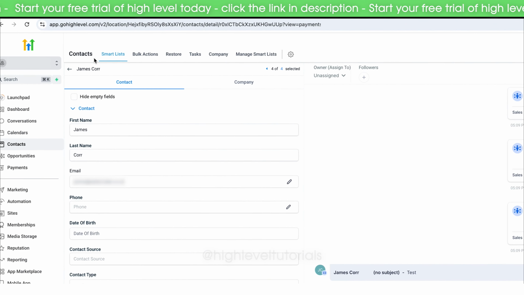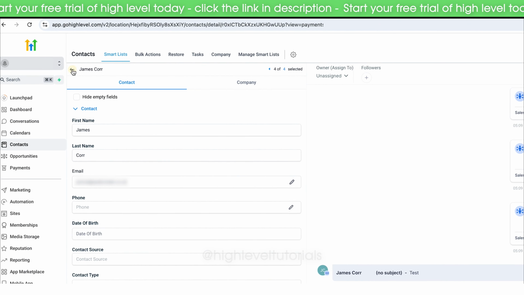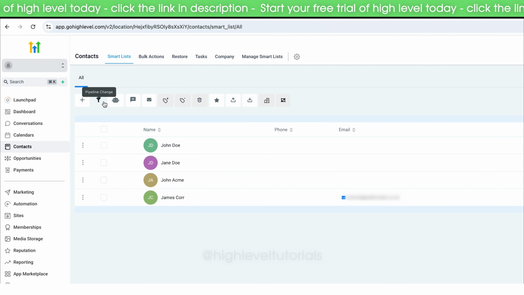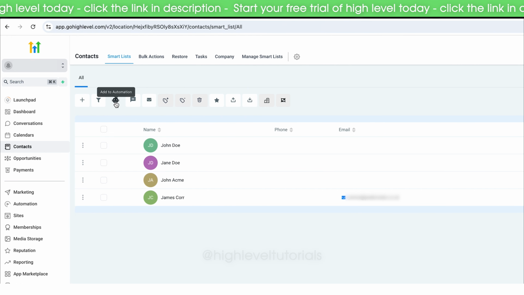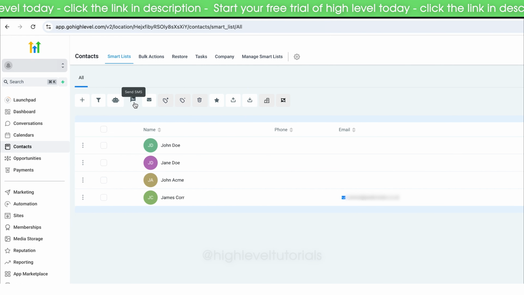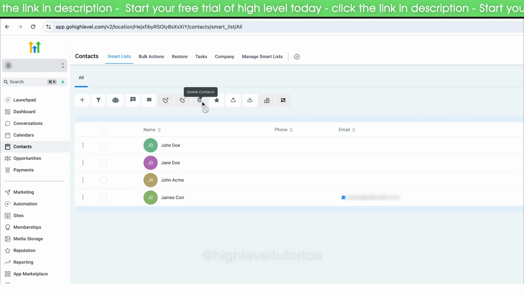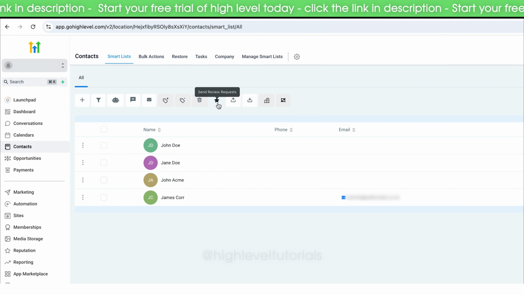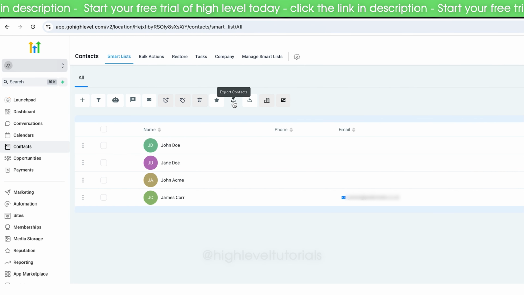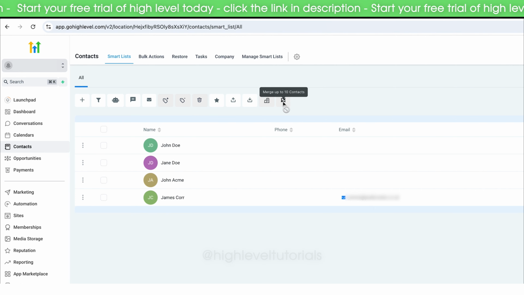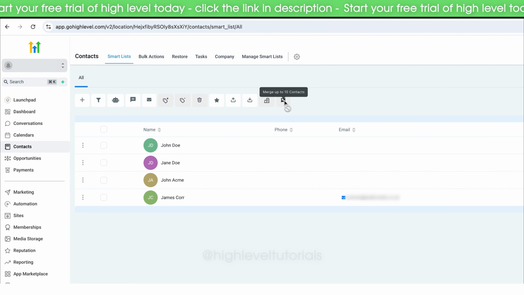Now if we head back to the main page by clicking on this arrow up here, this will bring us back to the main contact page. Up here we have bulk actions for our contacts. So things like pipeline change, add them to automations, sending them an SMS message, sending them an email, adding a tag, subtracting a tag, deleting contacts, sending them a review request, exporting contacts, importing contacts, add or edit companies, and then merging contacts, up to 10 contacts.